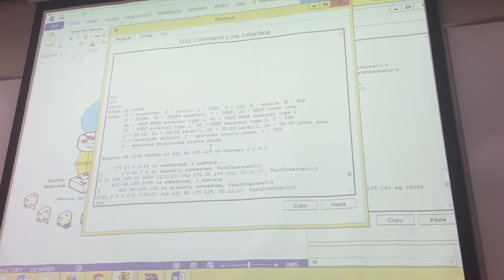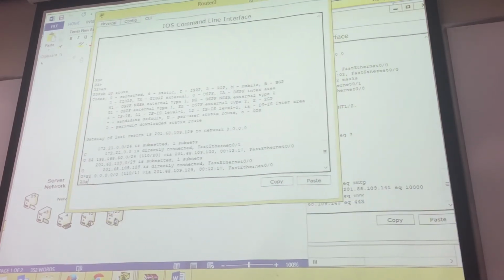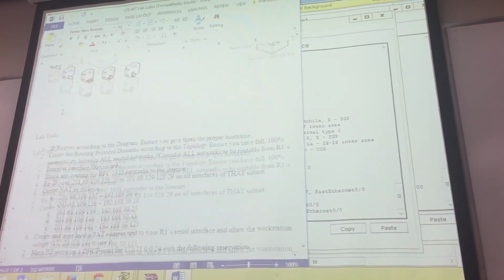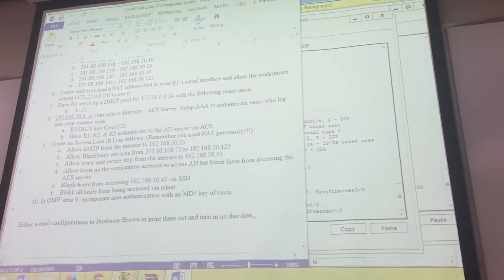All right, just a couple more. We got to cut loose out of here, okay? So I'm going to leave that one for you for next time. Block all hosts from accessing 192.168.50.43 via SSH. Wow. All hosts means what? Anybody, right? Anybody. Okay. Couple different ways you can do this.